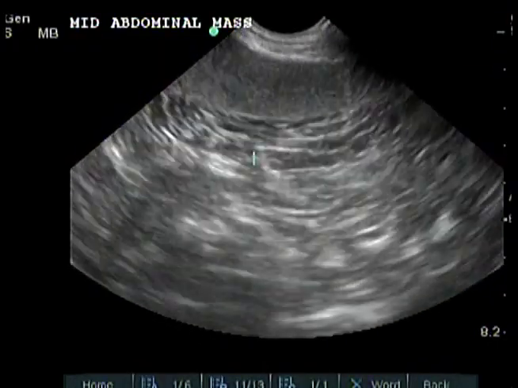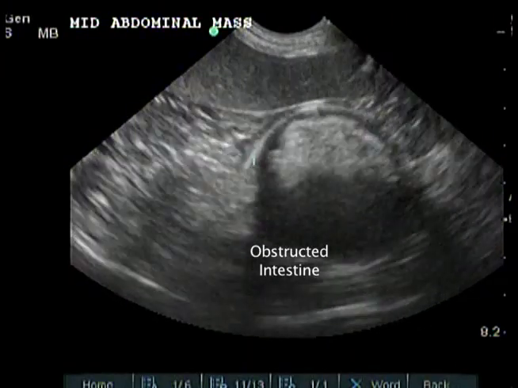Follow this intestine to the obstruction. Compare to the appearance of colon.